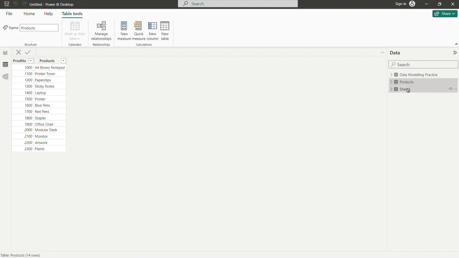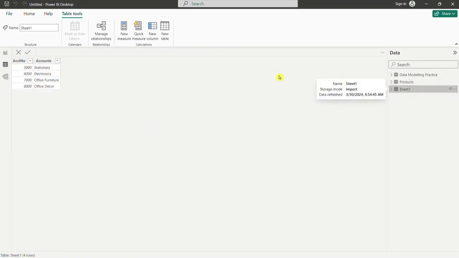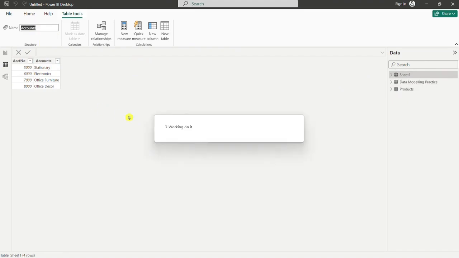And then we come over to sheet 1. You can see we don't want to call this sheet 1 anymore. Let's call it account. So we can name that account. Yeah, that's the name. You can see in our account we have just 4 unique accounts. We have 5,000, 6,000, 7,000, and 8,000 accounts. These are the account numbers, and we can see that as usual each record is unique.